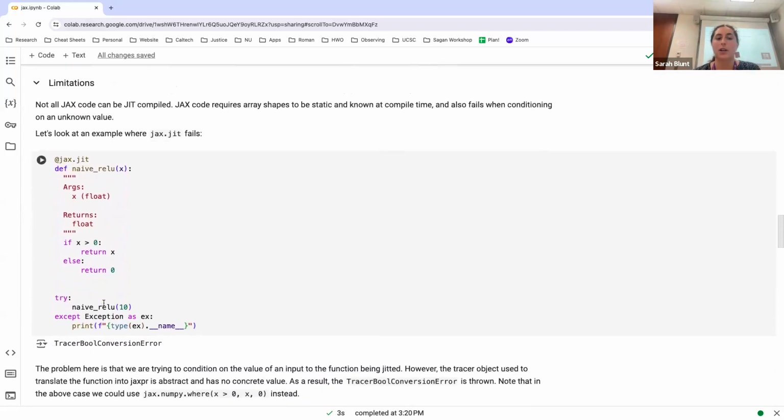So a couple of important limitations to keep in mind when you're thinking about JIT compiling your JAX code is that not everything can be JIT compiled. And in particular, JAX is a purely functional language, which I'm going to talk about a little bit in a sec. But basically that means that it can't depend on the state of your input. It needs to run the same no matter what the input is.